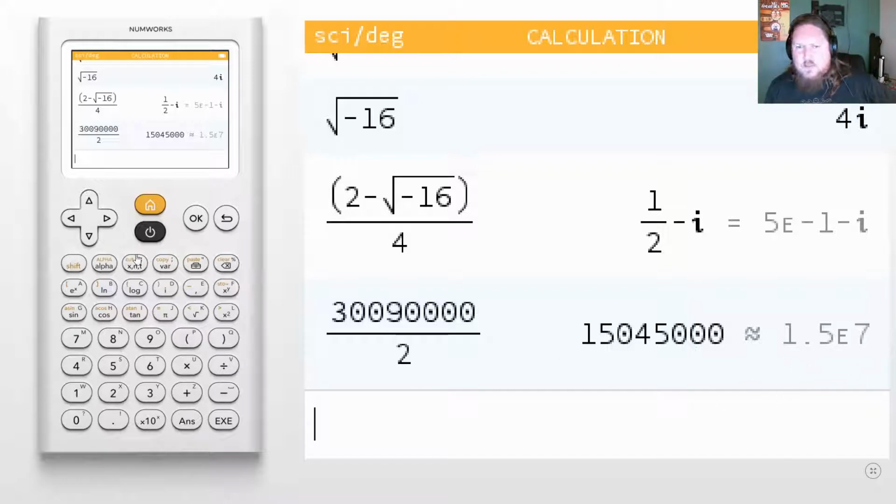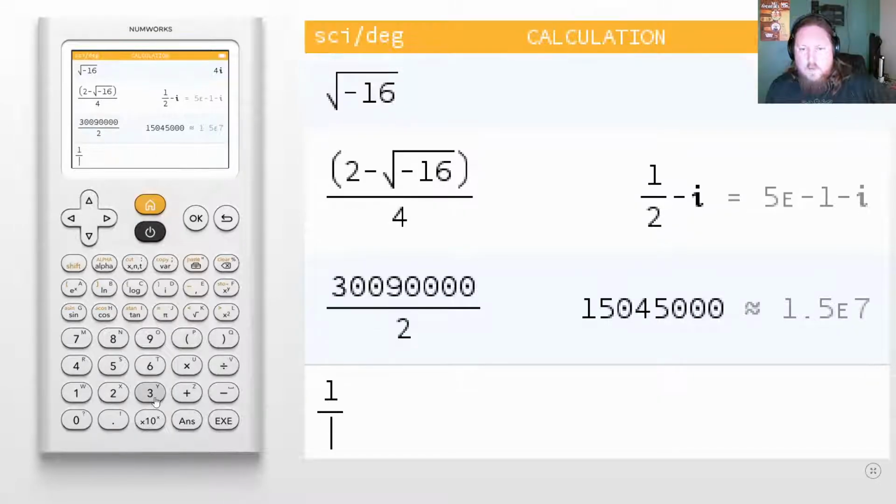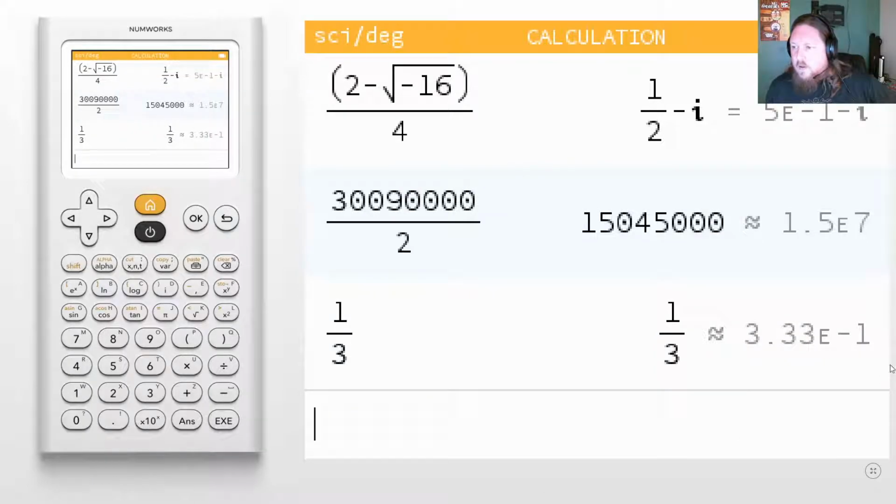Significant figures didn't seem to actually take there, so let me try something here. 1 divided by 3, 1/3, 3.33 times e to the -1. Okay, so that one has significant figures. Maybe it dropped the sig figs for the last one because it would have been 1.50, and that would have been your 3 significant figures. In chemistry, of course, you'd write that 0, but the calculator doesn't like to end in zeros, I guess.